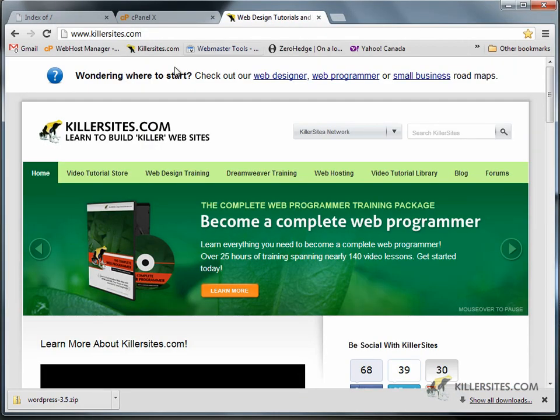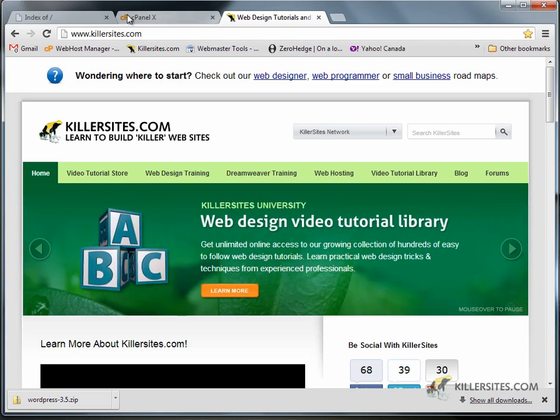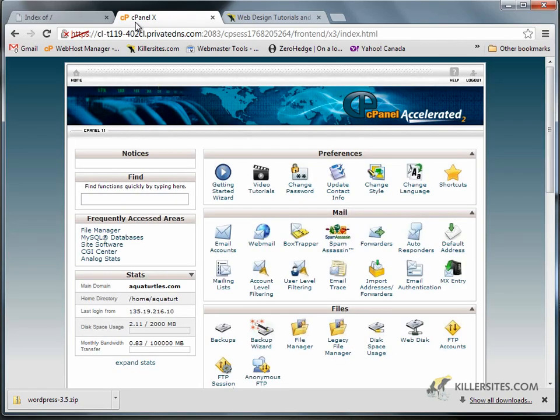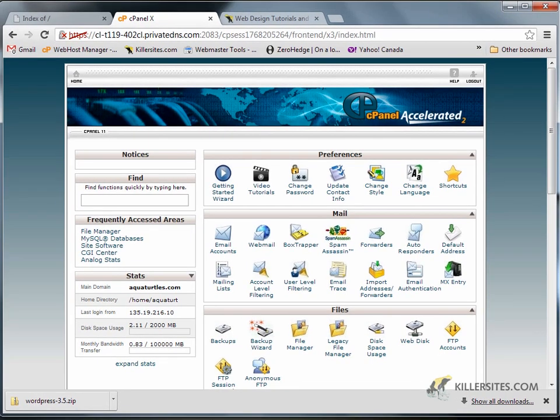So now what we're going to do is go to our website. In this case, the website is called www.aquaturtles.com. We need to log into aquaturtles.com's control panel. If you don't know what that is, you have to ask your hosting company and they'll tell you what that is. There are different control panels depending on your hosting company, but the majority of them will use something called cPanel. This is pretty standard. If you don't use cPanel, it doesn't really matter because the procedure you're learning here is going to apply to any control panel that your hosting company may provide.